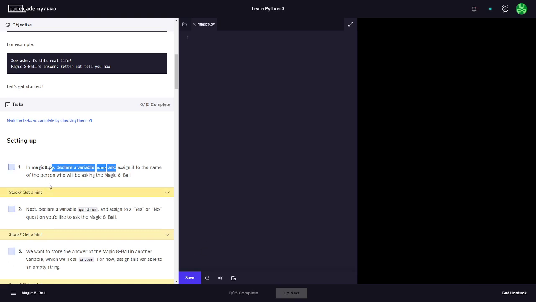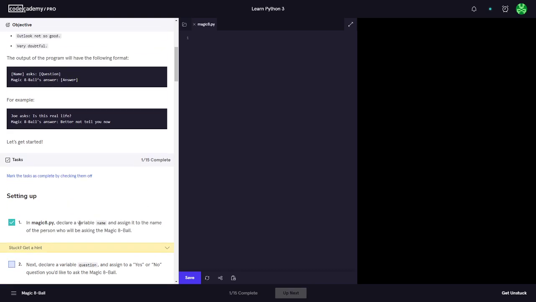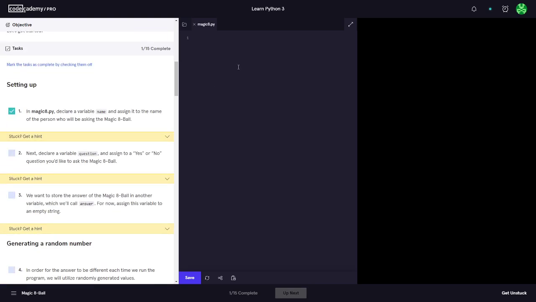Okay. In Magic 8 dot py, declare a variable name and assign it the name of the person who will be asking the ball. So we can name this anything we want. I'll just name it Steve.